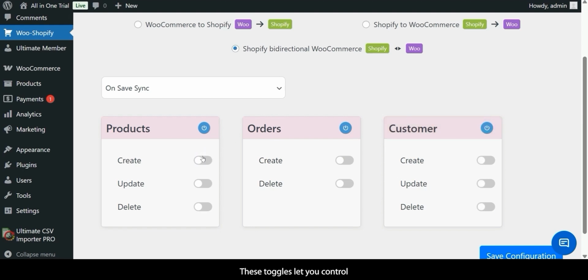These toggles let you control exactly what happens during the sync, like whether new products get added, existing ones updated, or removed if they no longer exist on the source store. As you can see, there is no update option for orders. This is due to some restrictions in Shopify that limit order editing. For this tutorial, I'm going to enable the sync to create products, orders, and customers on both stores.